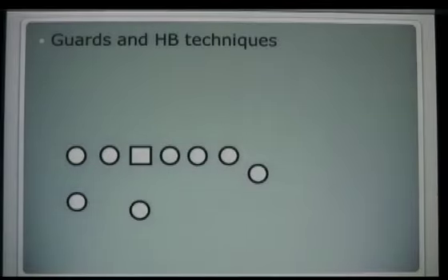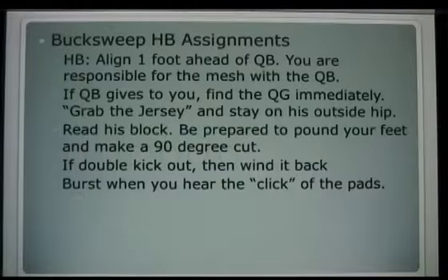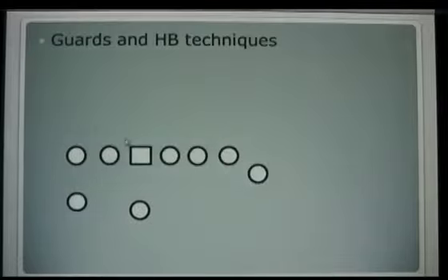So it's the responsibility of the halfback to mesh. Now, if the quarterback gives the ball to you, you're going to find the quick guard immediately. That is your key. We're going to find that backside guard, and he is your read. What we like to teach our halfbacks is to grab the jersey and stay on his outside hip, and we'll show you why. So as this guard pulls, he's coming flat and fast, one step, two step, then he's gliding. At that point, you're going to grab that jersey.